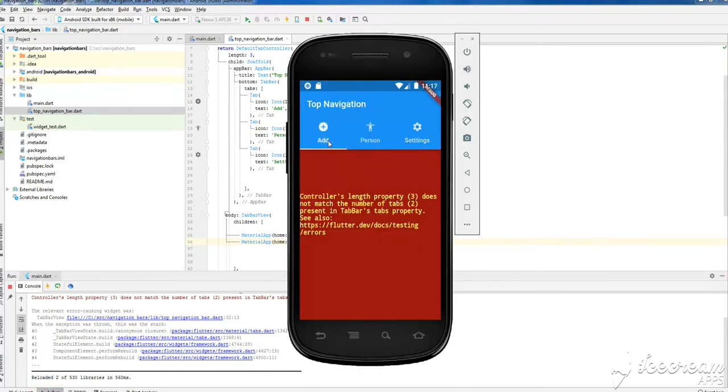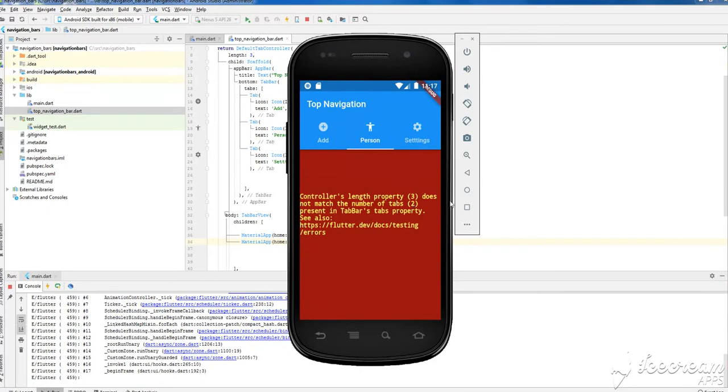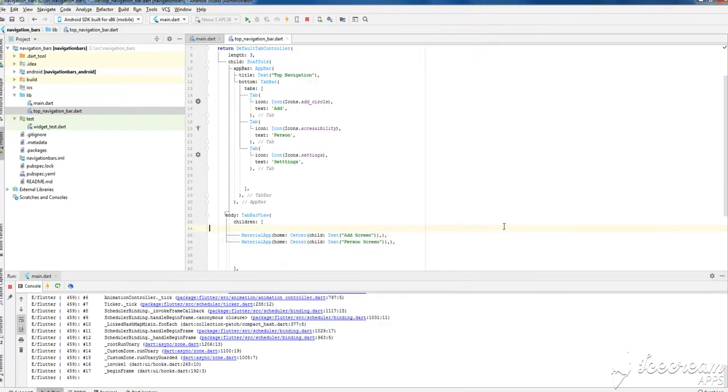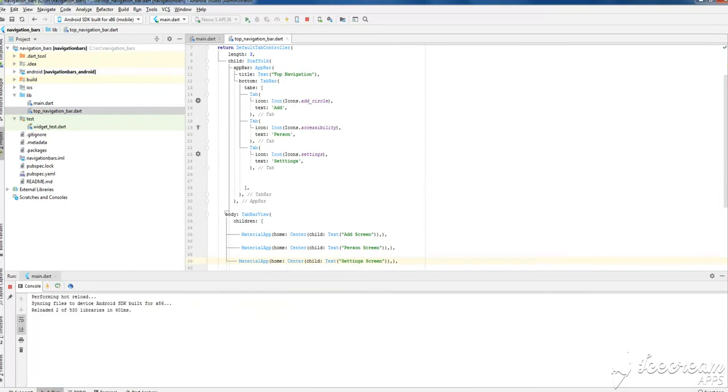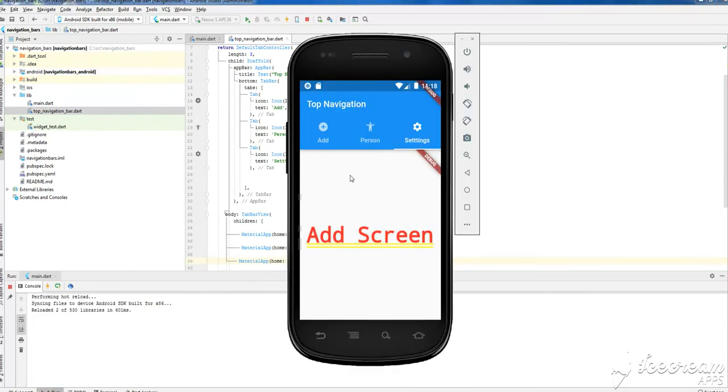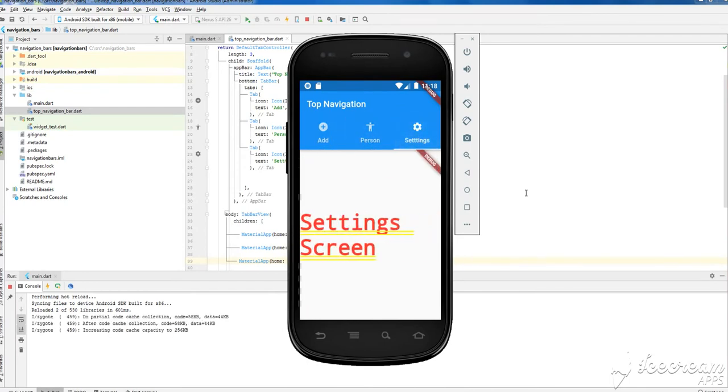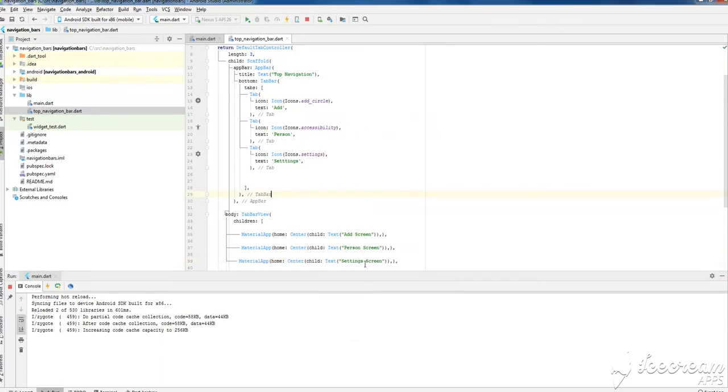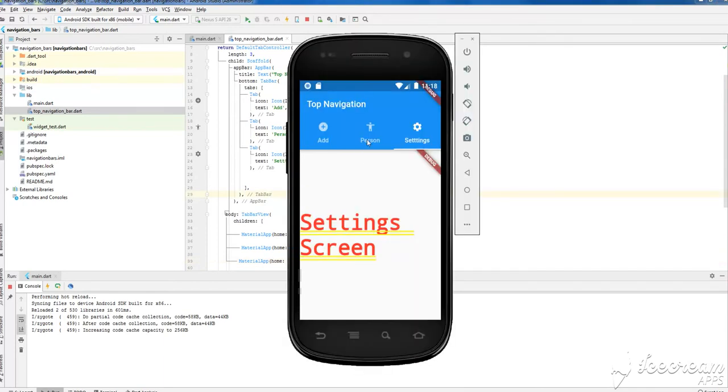So you see for add it's still okay because the length is 2. We have the same error. I thought maybe we can see the 2 screens, but no. Let's add the third screen. The third screen is this. Let's call this settings screen. So now save, and let's see what we got. You see we get here add screen, person screen, and settings screen, because we named them. Okay, yeah, so this is our top navigation working.